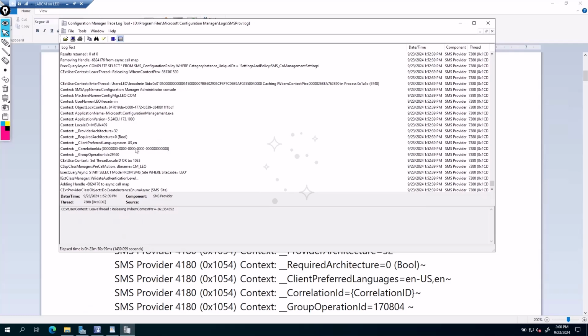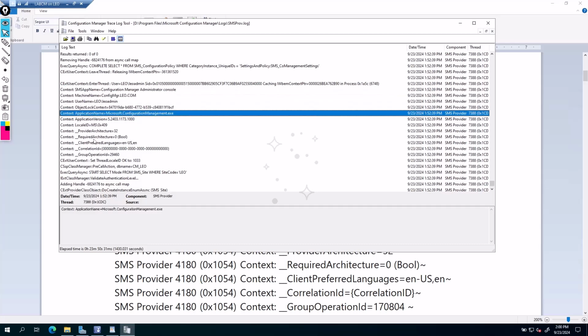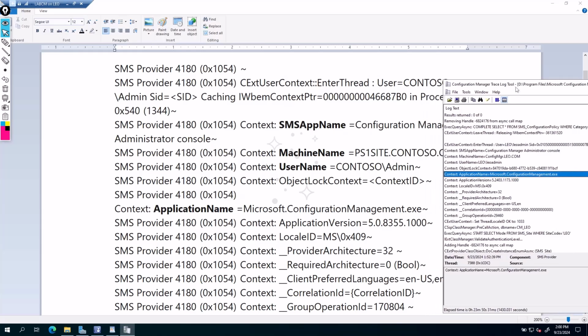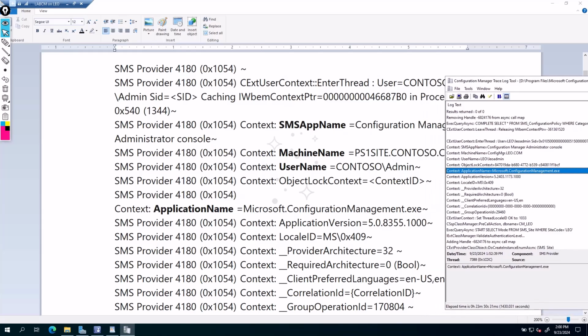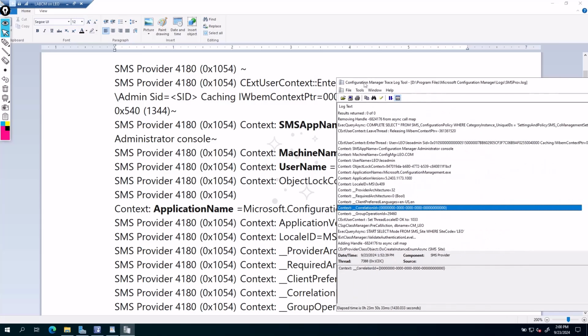It is showing in a different layout, correct? Here you have the SMS provider and then 4180, then in the dashes we have 0x1054 and then the context number. Here you have the context, the SMS app name and everything: machine name, username, application name, everything is there. So the layout is different.